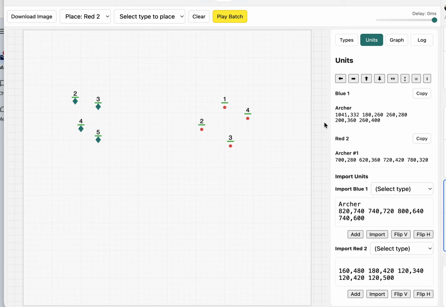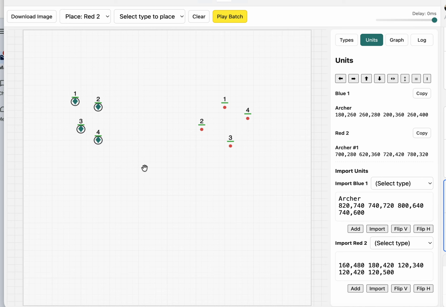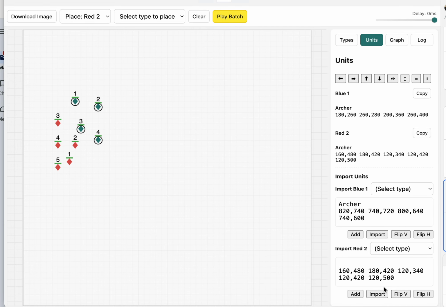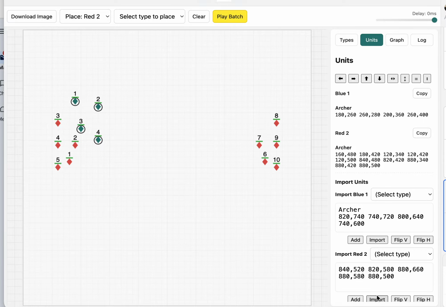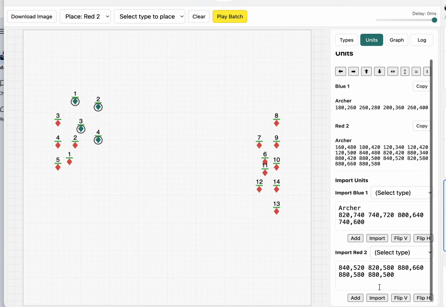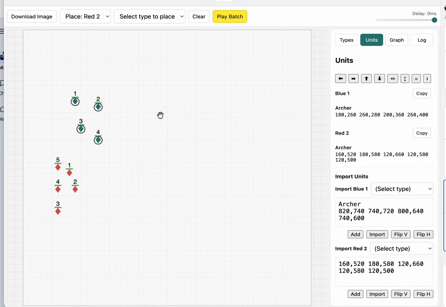Okay. Now I think we're back where we need to be. But let's import. Okay. On the red side. So the difference between the add and the import button is that the add button will basically add as many units as you want, like so. All right, but if you use the import button, it will get rid of all the other units and only leave the ones you imported for that side.